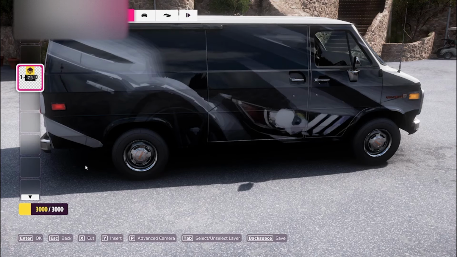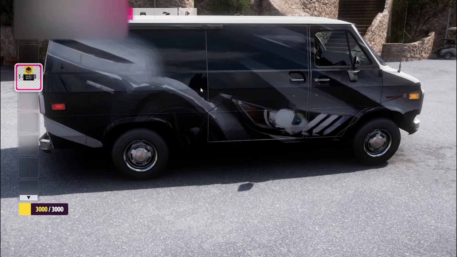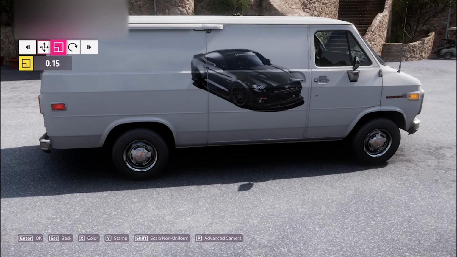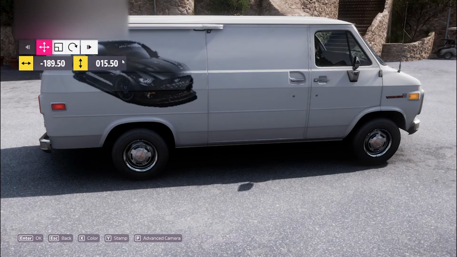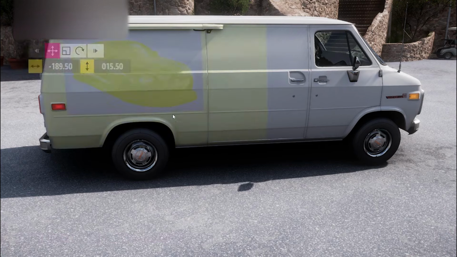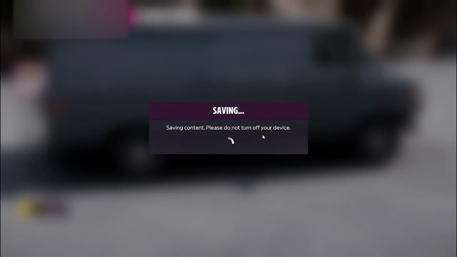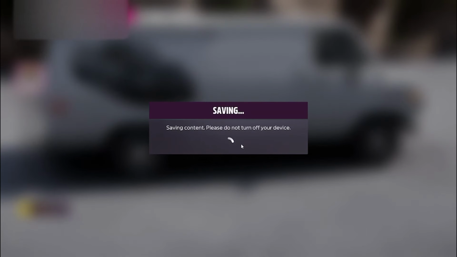So what I'm going to do, I'm going to go back into that, and I'm just going to place this here. Press OK. Go ahead and back out, save the current car. Once we get in game, you'll be able to see that the picture straight from Photoshop is now in Forza.